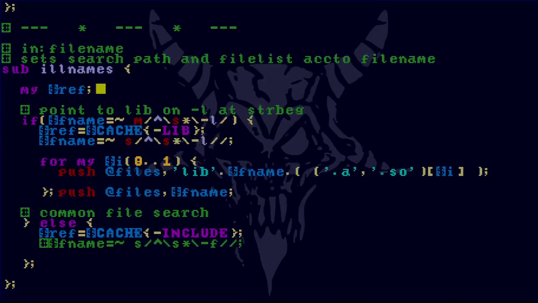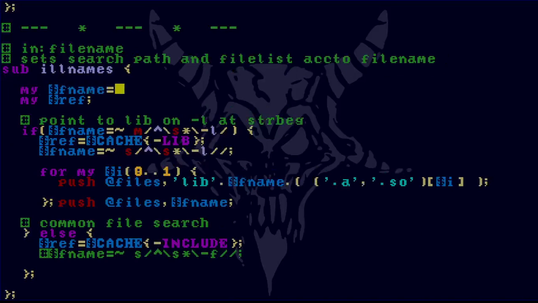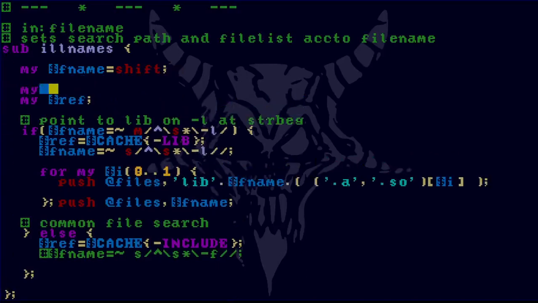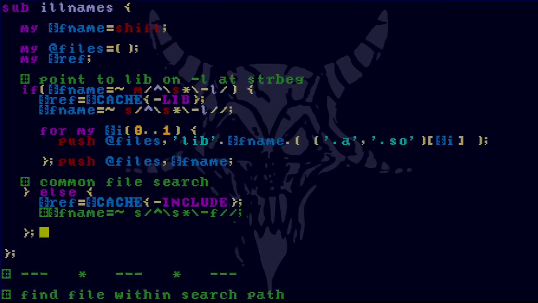So I have a ref, and I need to get the fname. That would be shift, as we've established here. And so, yeah, I think that works. So I need to, oh yeah, right. I'm missing one thing. Okay, so files. That's a list, and throughout all of this module, every time I want to return an array, I return it as a reference. So that's what I'm going to do here.